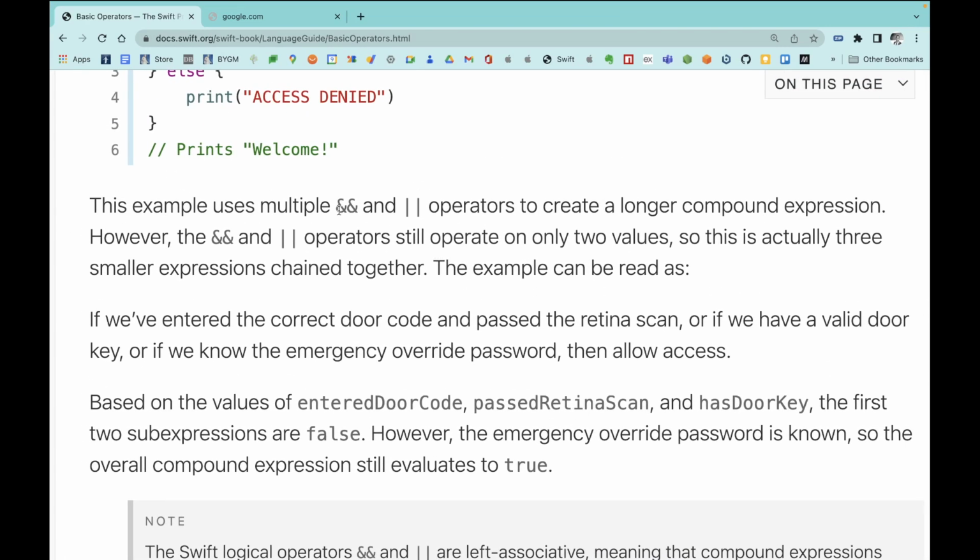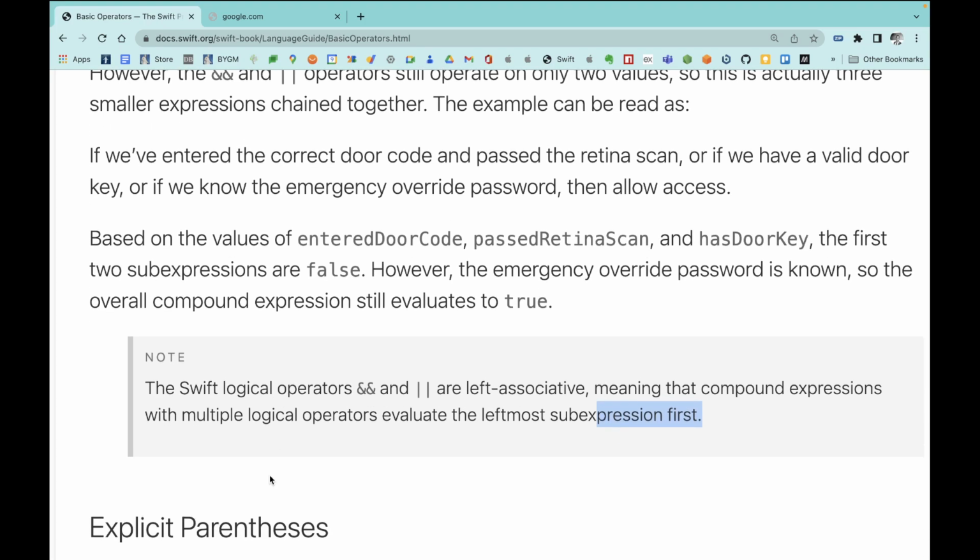This example uses multiple AND operators and OR operators to create a longer compound expression. However, the AND and OR operators still operate on only two values, right? So this is actually three smaller expressions chained together. The example can be read as, if we've entered the correct door code and passed the retina scan, or if we have a valid door key, or if we know the emergency override password, then allow access. Based on the values entered for door code, pass retina scan, and has door key, the first two sub-expressions are false. However, the emergency override password is known, so the overall compound expression evaluates to true.